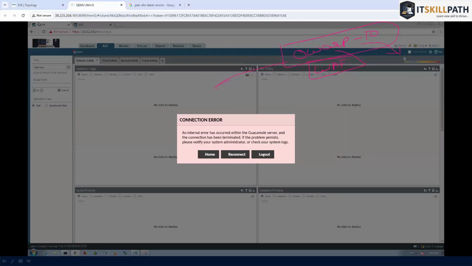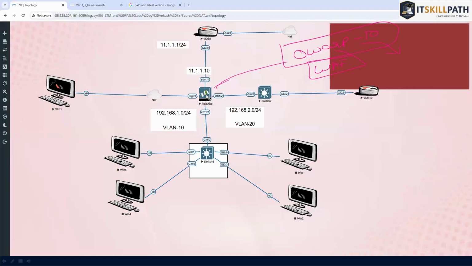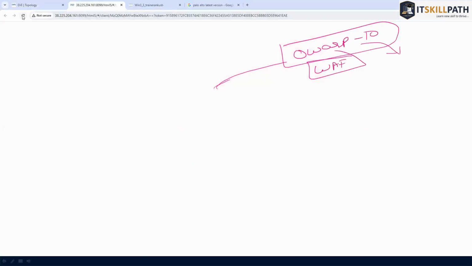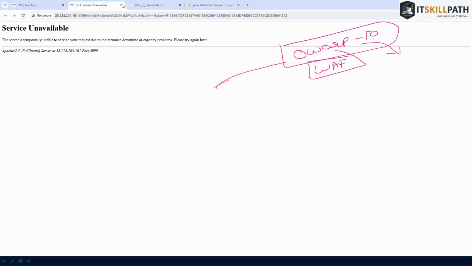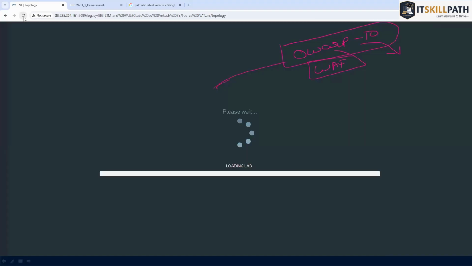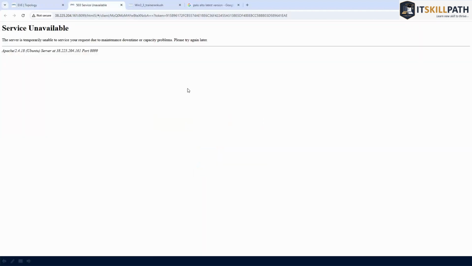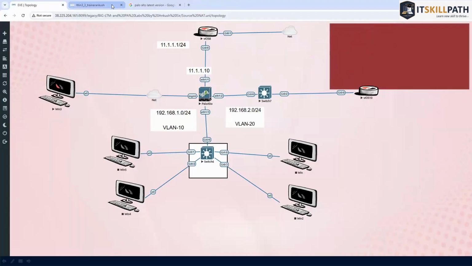I'll take another 5 minutes. After that we'll wind up. I'll try to show the CLI of the Palo Alto firewall. I think there is some issue. It's showing not available. Once I restart, it will take 15-20 minutes, so that's why I'm not restarting it. It was working earlier. I don't know what has happened.